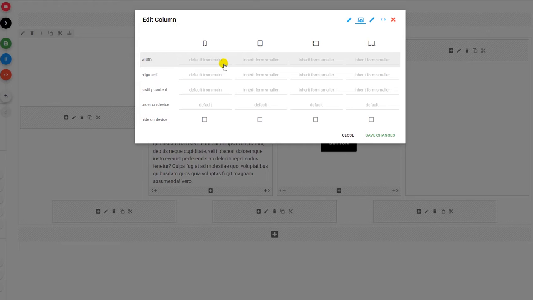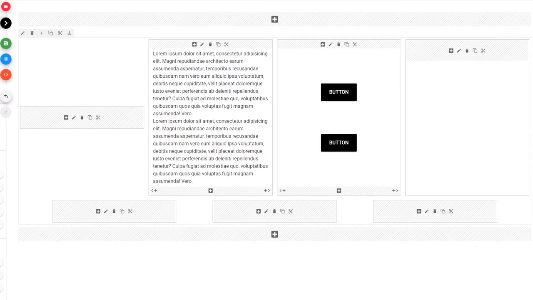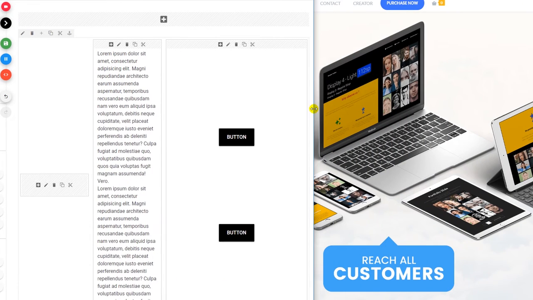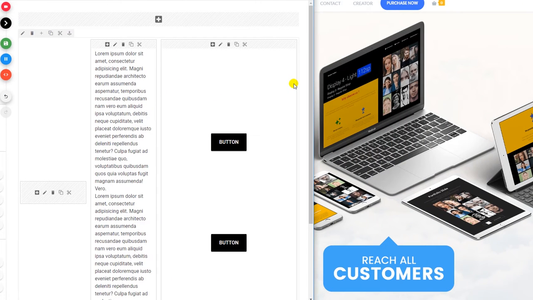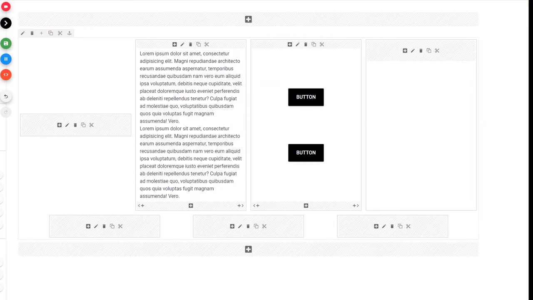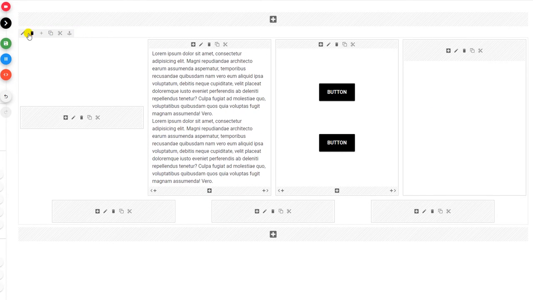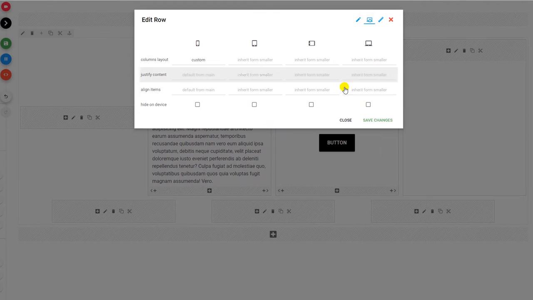In short, it means that if we set 6/12 of column width to smartphone and 3/12 to desktop, it will be half of container width in all screen sizes from smartphone until desktop, where this column will shrink to a quarter of container width. For rows, we can set responsive column layout, justify content, align items and hide on device, which is related to specific screen size and does not behave like other options.